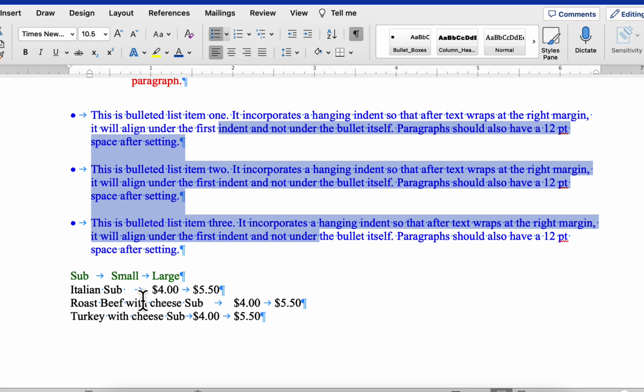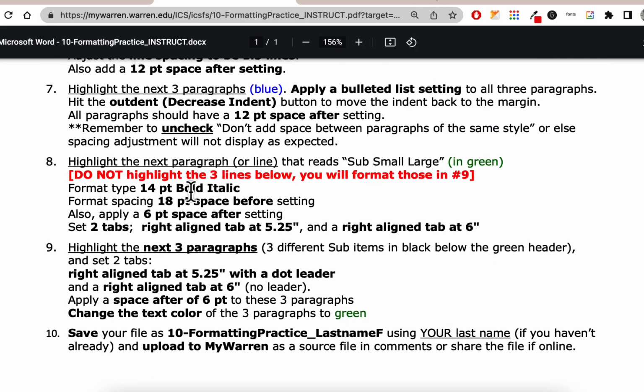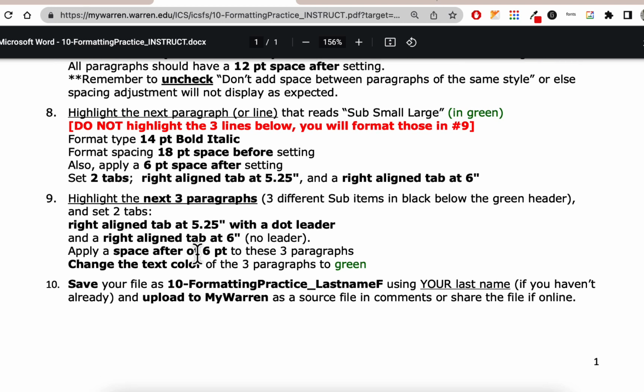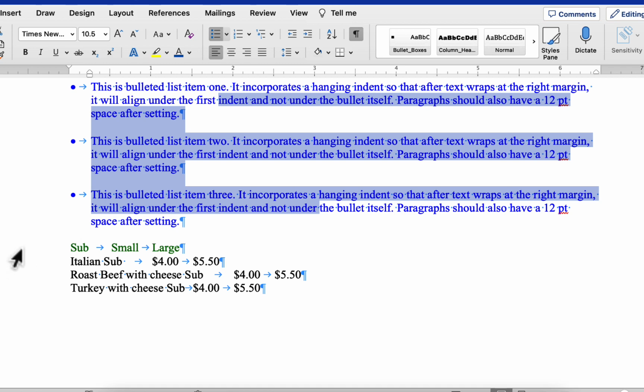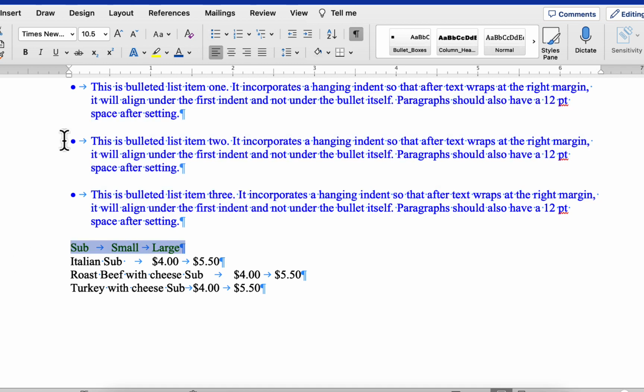Okay, now we can move on to this paragraph. What we'll do is look at the instructions. We have basically 4 paragraphs. We have the heading one, which is this one. It's 14 point bold italic, 18 space before, 6 after, and then we're going to set 2 tabs at 5 1/4 inch and 6 inches. And now this is a little different on the Windows version, so you could check the older video for that if you need to. And just this paragraph, you could go over here and just click here, just this paragraph.